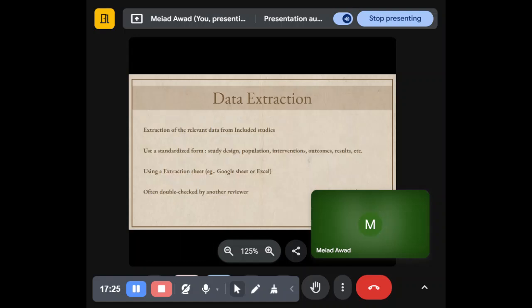Data extraction. This is when we extract the relevant data from our included studies. We usually use a standardized form called an extraction sheet. It could be Google Sheets or Excel, and it has to include the study design, the population, the intervention, the outcome, and the results. And it's often double-checked by another reviewer.